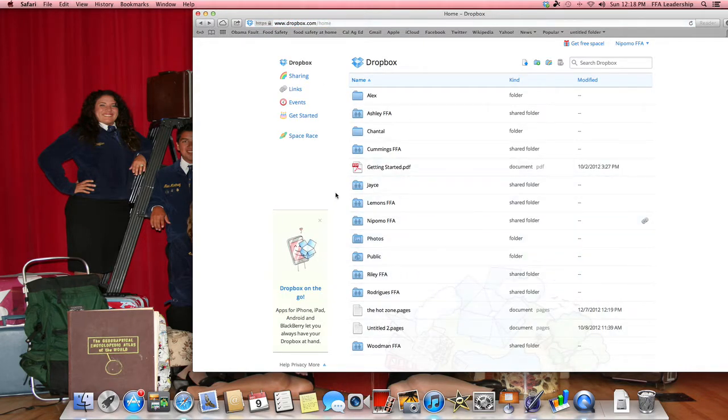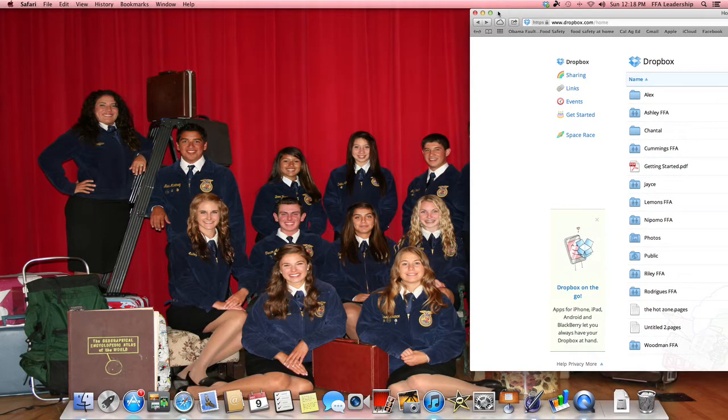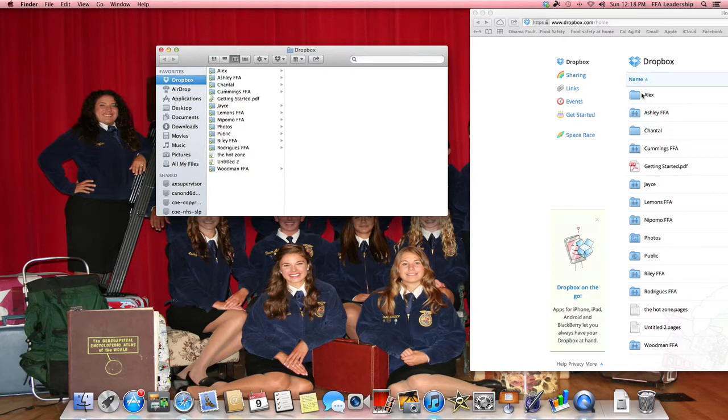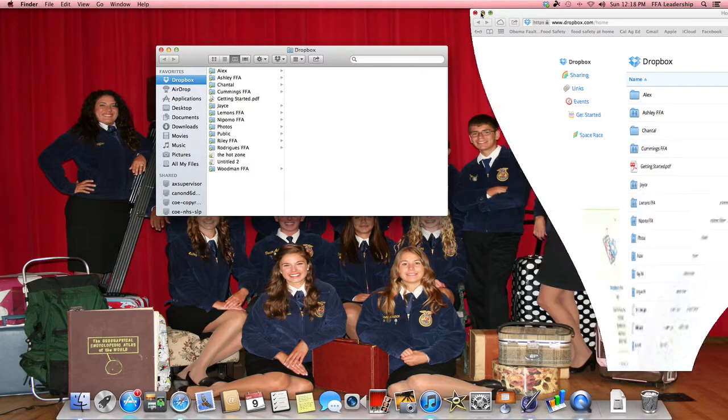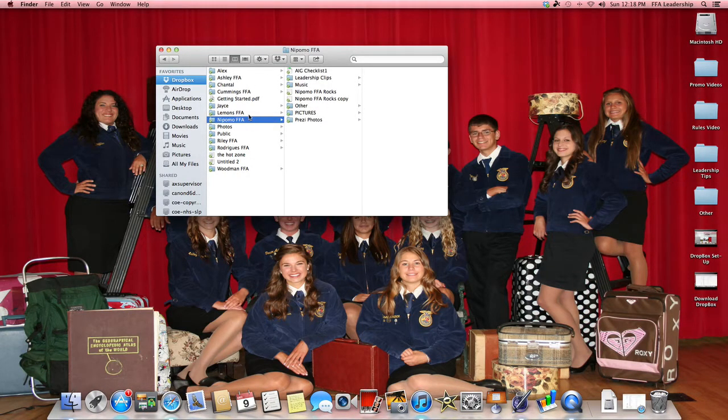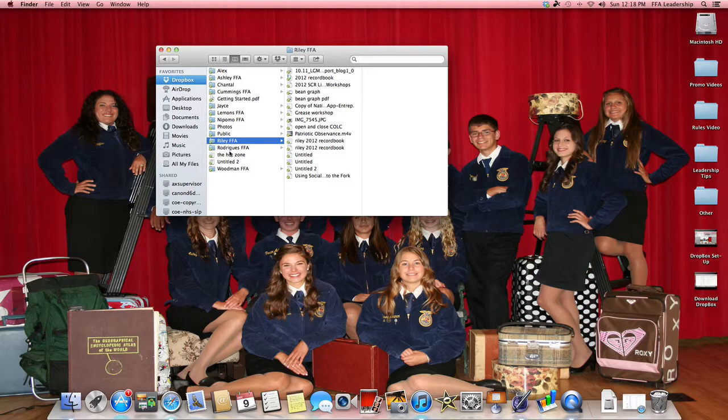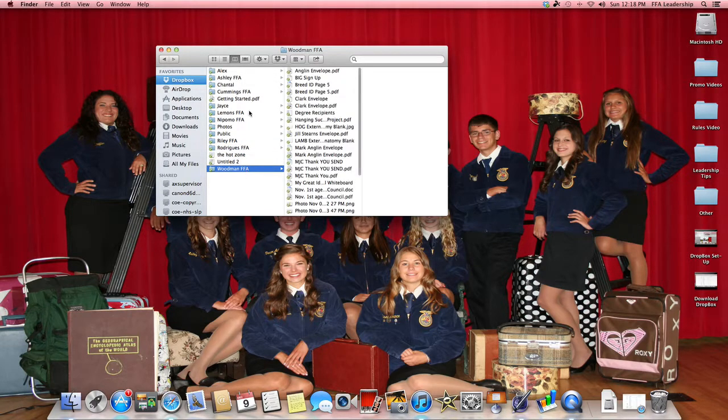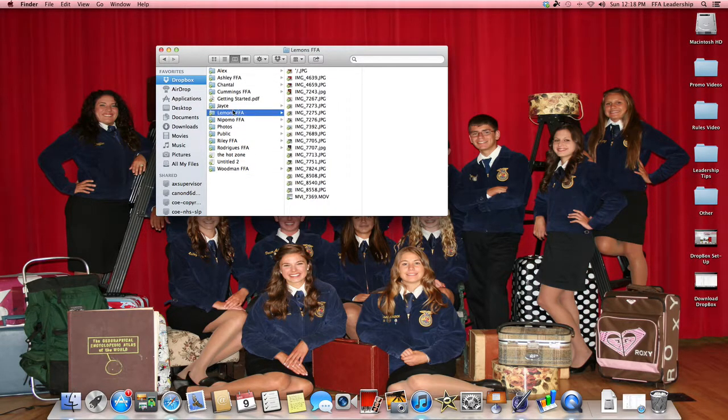You can see that there are other folders in here, but this web-based system is not what makes it so wonderful. So I'm going to go ahead and move this over for a second. I'm going to right-click on this little Dropbox icon, open Dropbox folder. And you're going to see that all of the file names listed here are also listed here. So I'm going to minimize that. And so you're going to see that we have a Riley FFA, a Rodriguez FFA, Woodman FFA. Mine's got the most stuff in it.